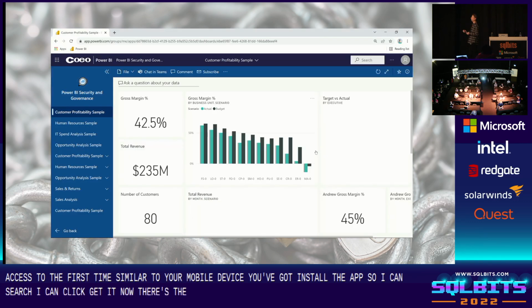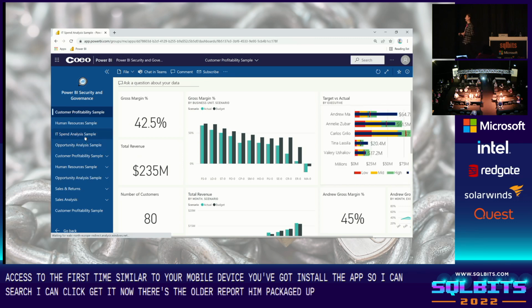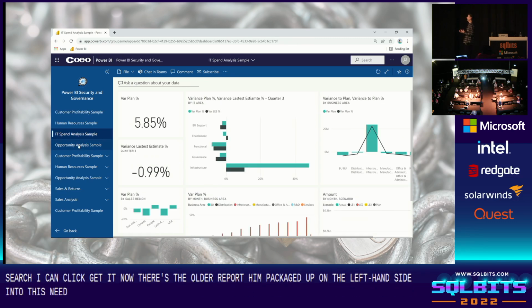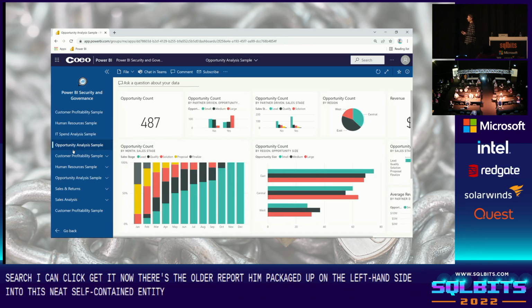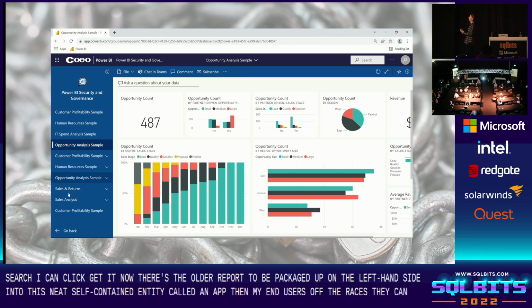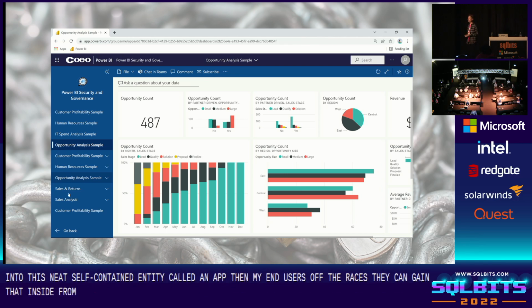There's the app. All the reports have been packaged up on the left-hand side into this neat self-contained entity called an app. Then my end users are off to the races. They can gain that insight from the data. You can roll it out to all members of that group.